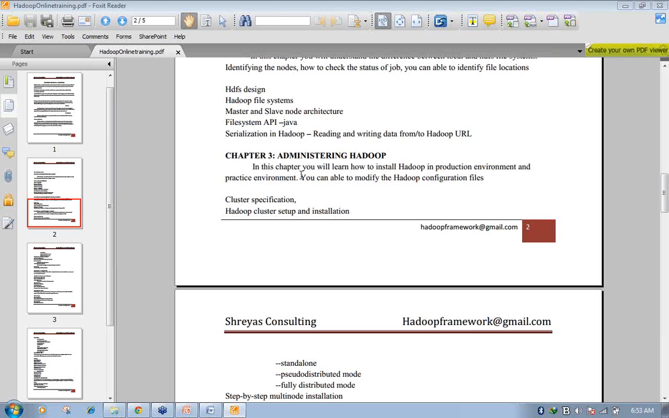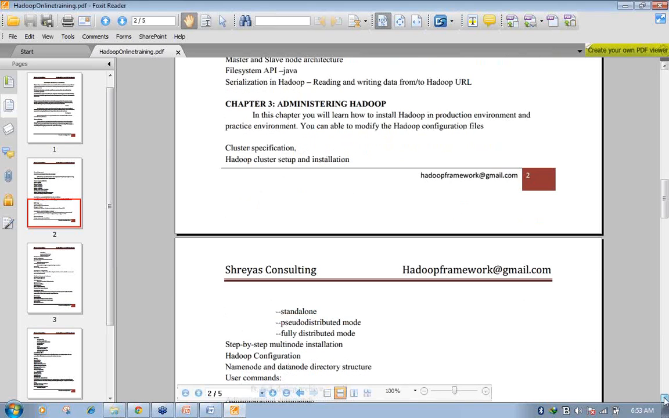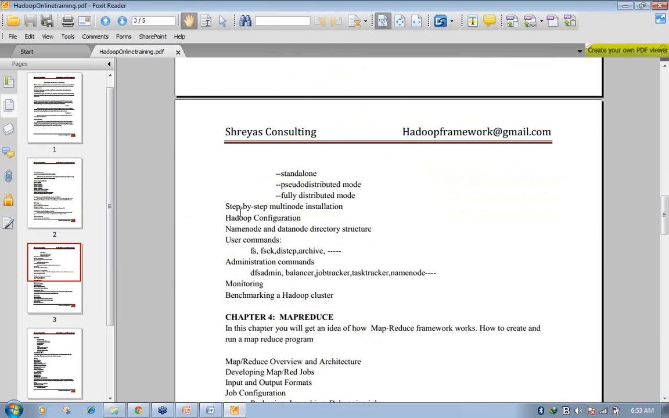Okay, in chapter 3 we'll have Hadoop administration. I'll show you what clusters are, how to set up a Hadoop cluster, and how to install Hadoop in production. I'll give you the step-by-step instructions for a multi-node installation, how to configure Hadoop, the post-configuration steps, and we'll see the name node, what a data node is, and the directory structure.